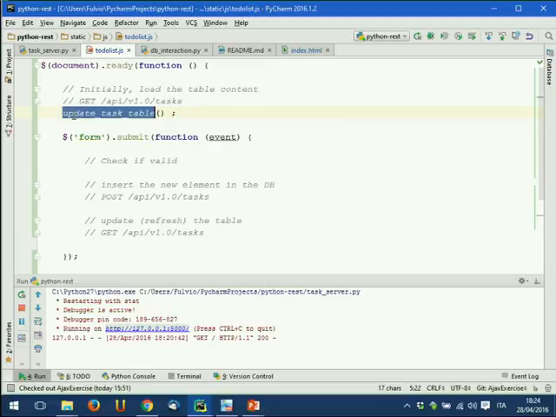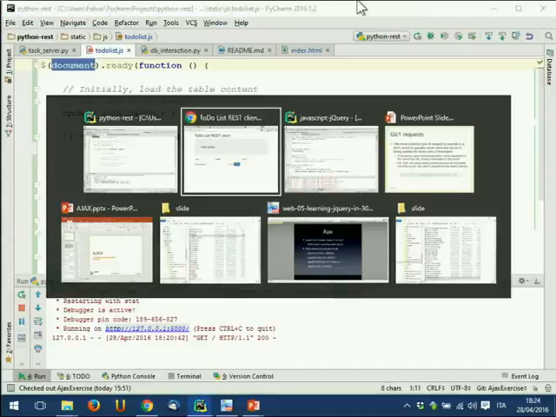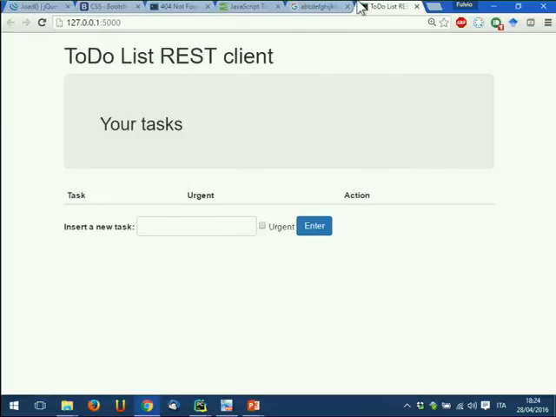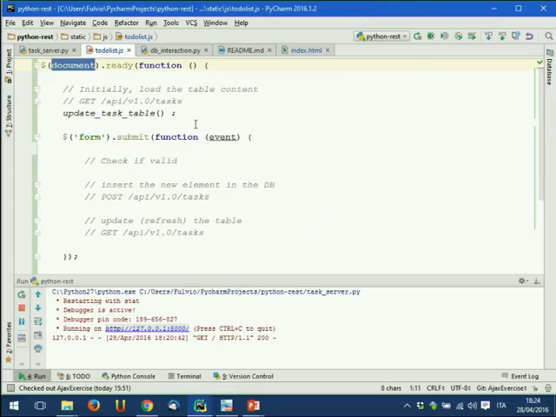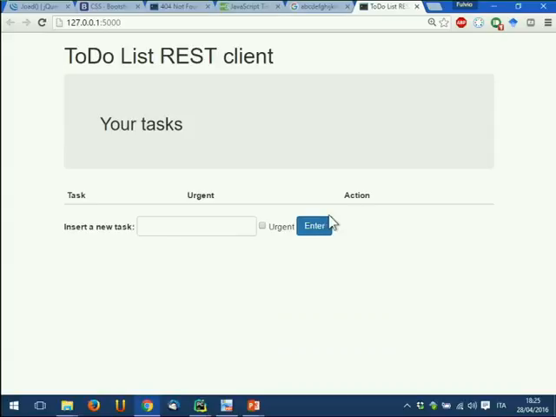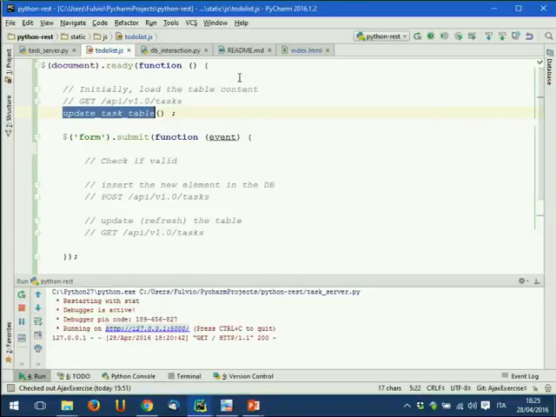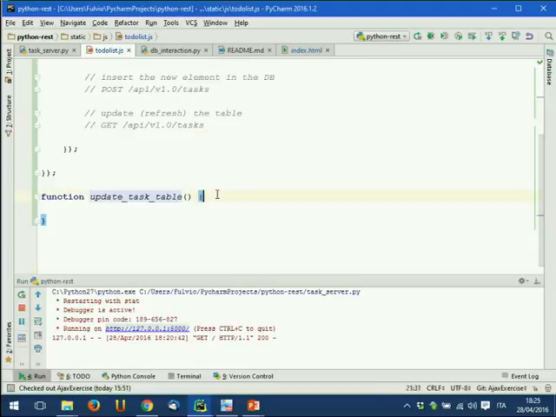Always ask yourself, when is this function going to be called? As soon as the document is ready. So when I load the page, it is empty, but as soon as the page is loaded, I will call this update task table JavaScript function, and this function will try to fill the table with actual values. And then at the very beginning, I will also register an event handler for this button that will do some action on its own later. But immediately we do this. So we don't wait for an event for the user clicking on something for loading. Immediately after the page is ready, we try to load the contents of the table. And we do that in this function.